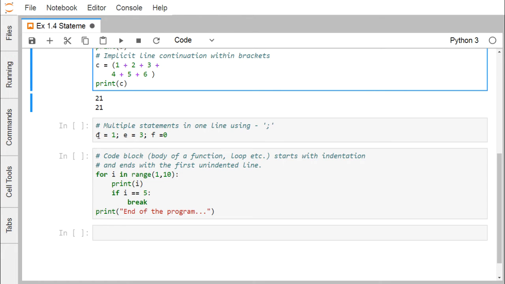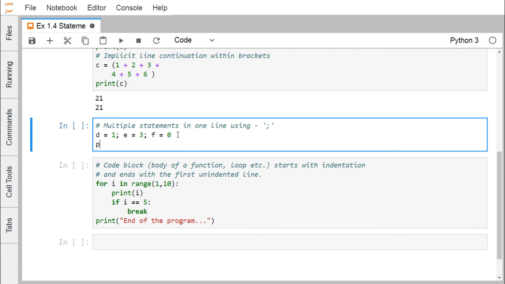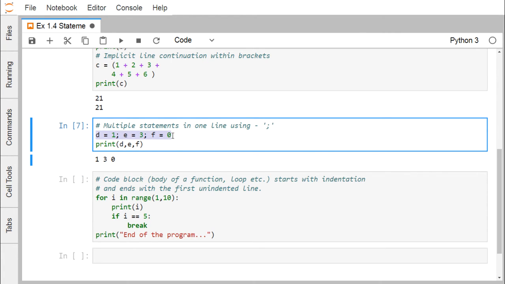Whenever you are trying to write multiple statements in one line, we can separate them by a semicolon. If we print the values of D, E and F, you can find that the respective values are getting printed, that is 1, 3 and 0. Multi-line statements can be written in the same line, but the statements must be separated by a semicolon, and the last statement does not require any semicolon.